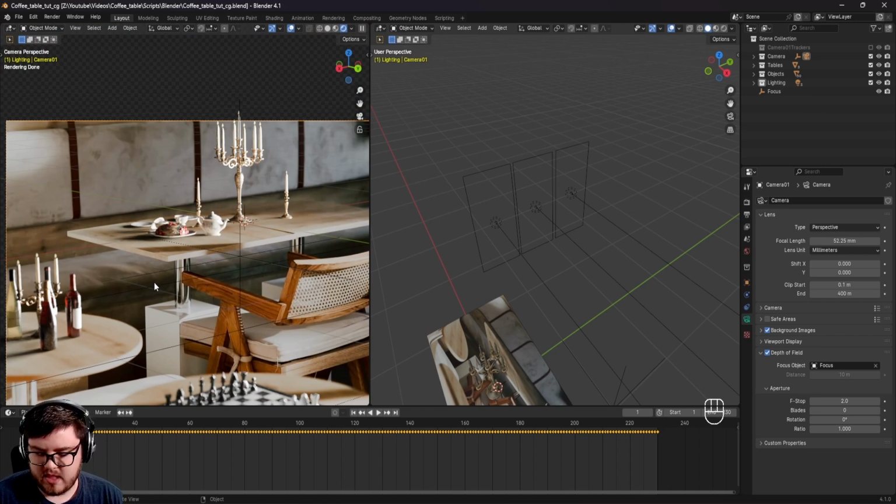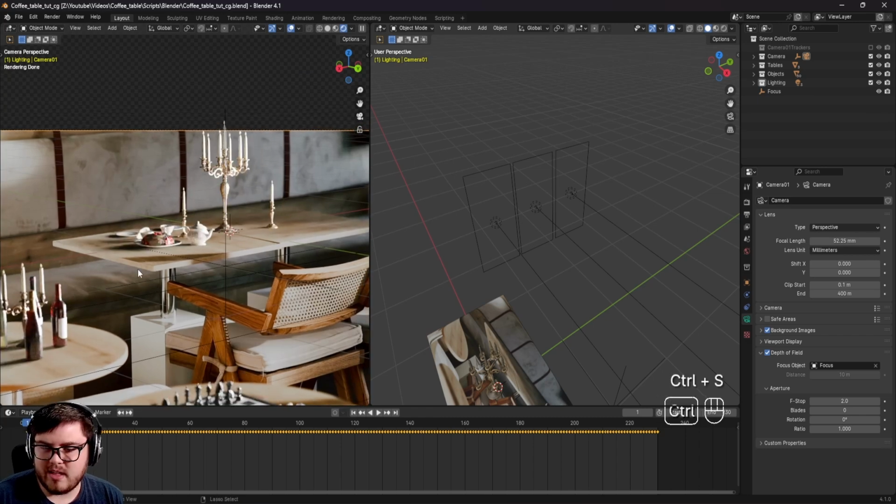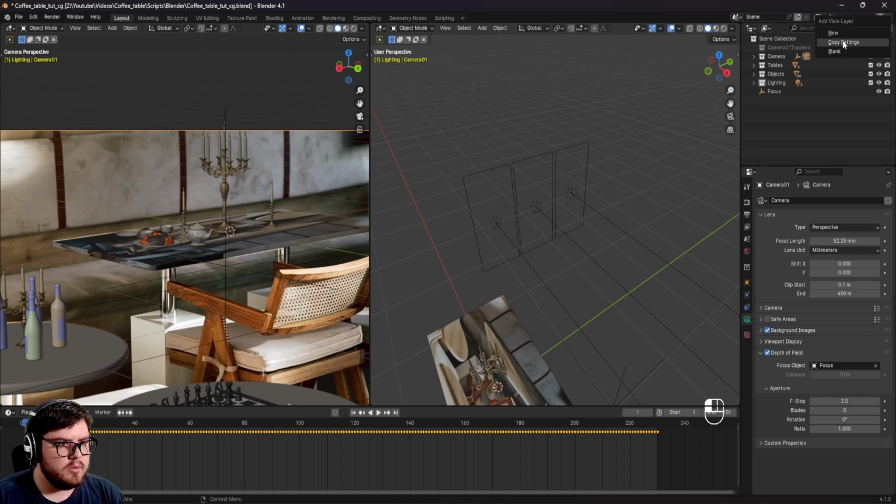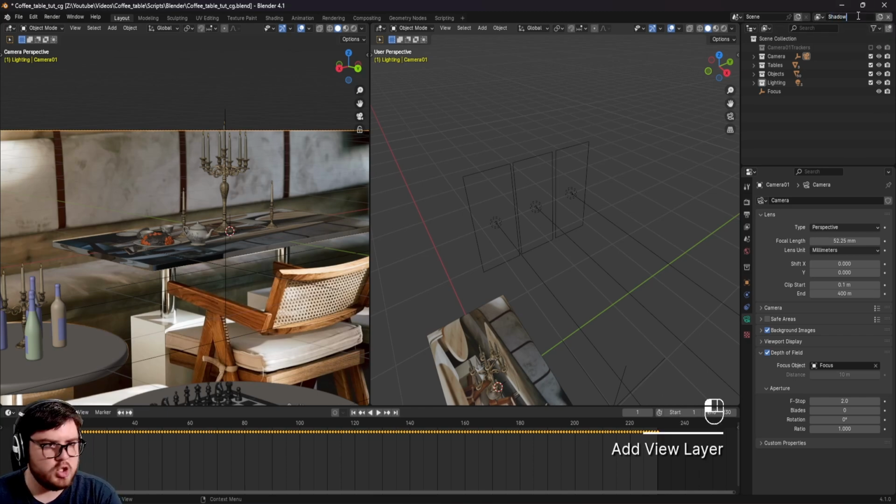Okay, so the final thing that we need to do is go ahead and break this up into different passes so that we can composite everything else together realistically inside of Nuke. And so let's go ahead and set that up. I'm going to make a new view layer up here. Let's just name this objects. And then let's go ahead and create a new view layer. We'll just copy the settings real quick and name this shadow.